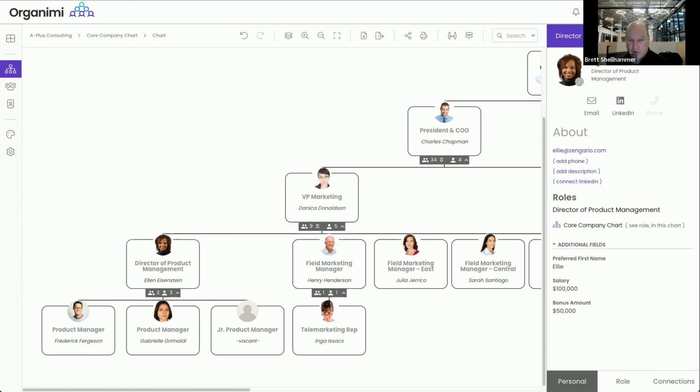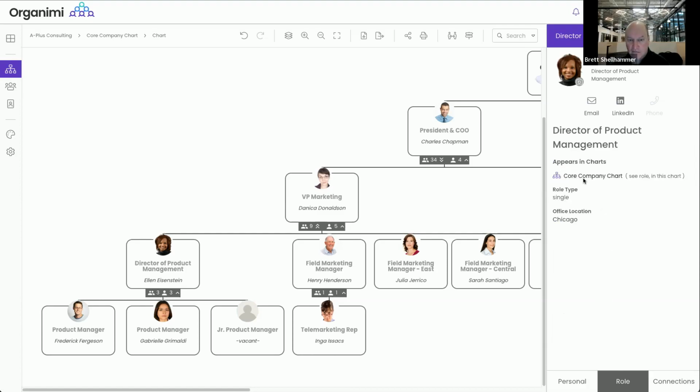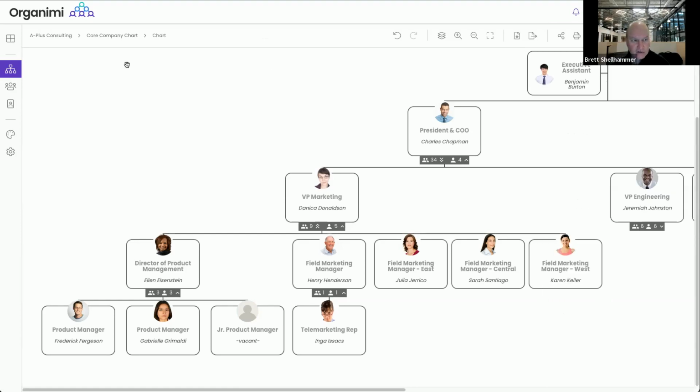And again, if you look at this card and you see Ellen's role here, here are her custom fields, her preferred first name, her salary, and bonus. Because I'm the admin, I can see that. But if I look at her role here, I can see that there is an office location custom field attached to that too. So I just wanted to point that out.